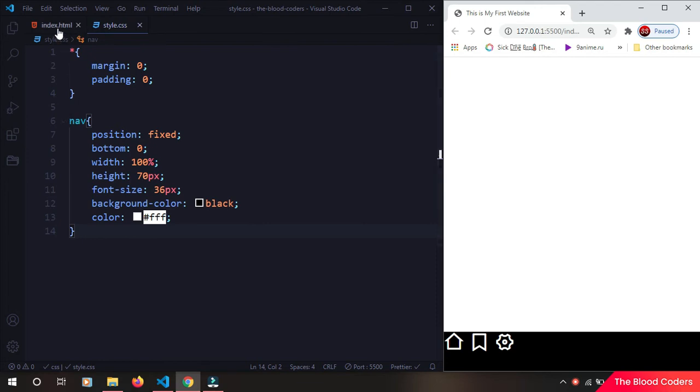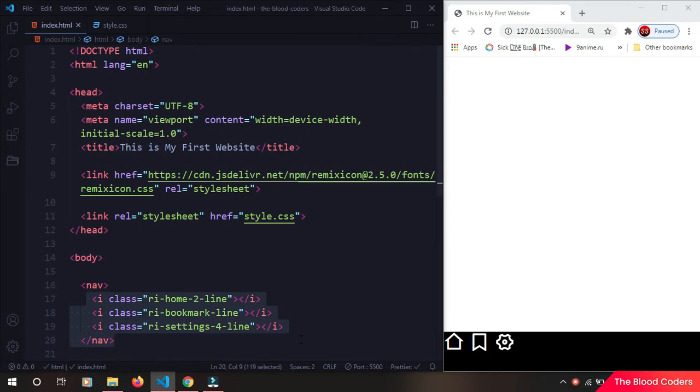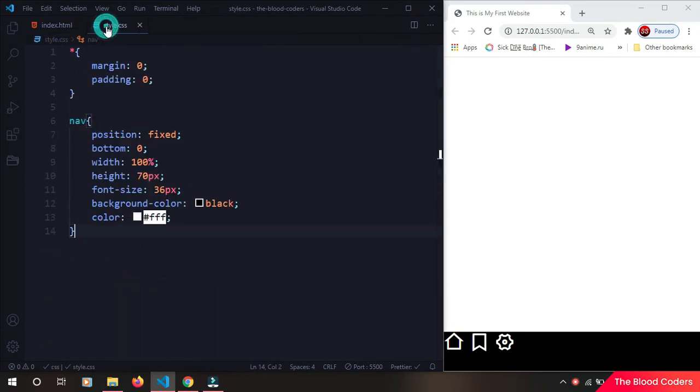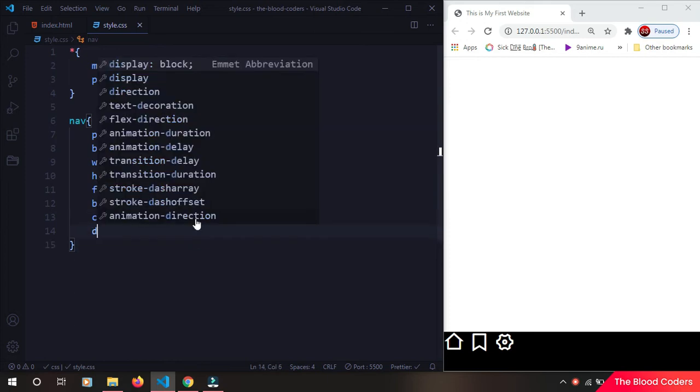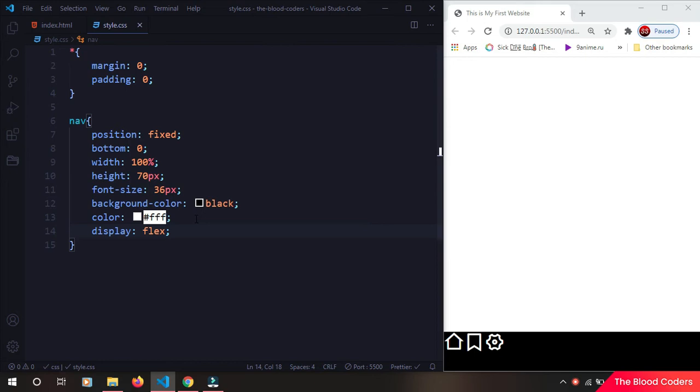Now we want these three items to be perfectly aligned according to this parent here. Our parent is this nav element, and these are the children. We have three children. So the nav element, we can declare it to flex. We will say display flex. As soon as we do that, you see some changes here in the gaps.